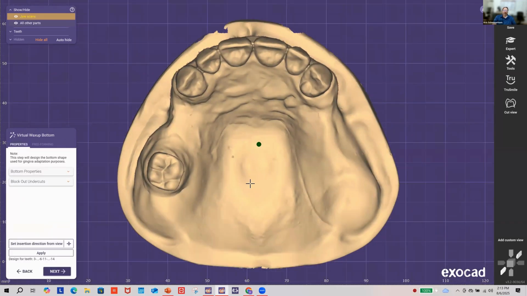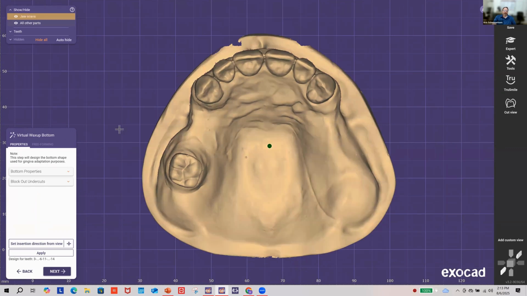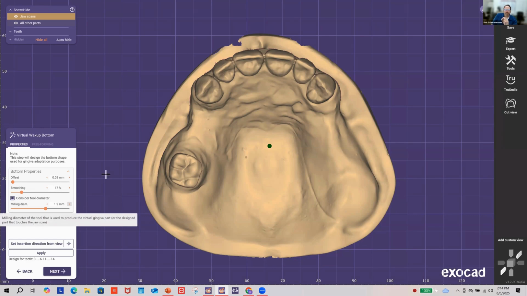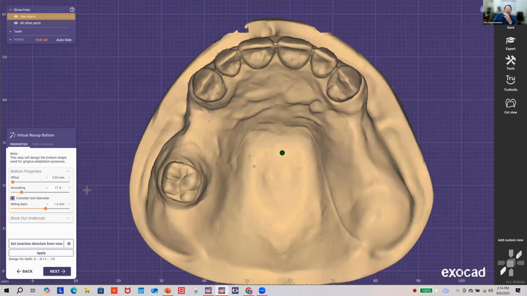So what the software is going to do first is create a block out, all right? It wants to block out and create a refractory model, if you will, for people who have done cast partial frames in the past. If you look here at the block out properties, it has this smoothing. What it's going to do is take any sharp areas, any real sharp creases next to the teeth, and smooth those. The default is 17. I like to do 4% smoothing. It's just a little bit of softening of the edges.